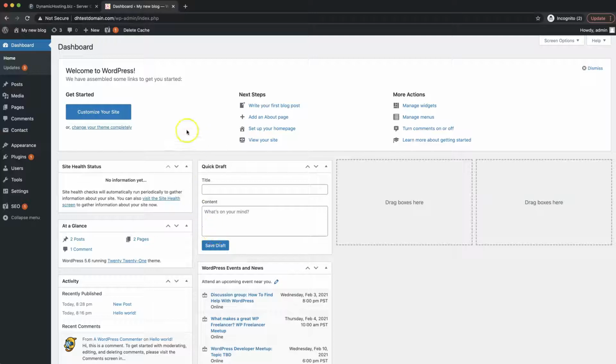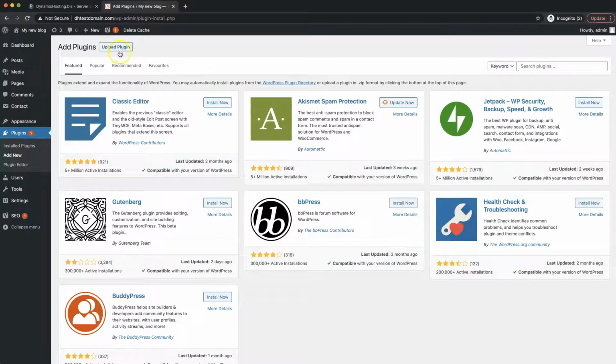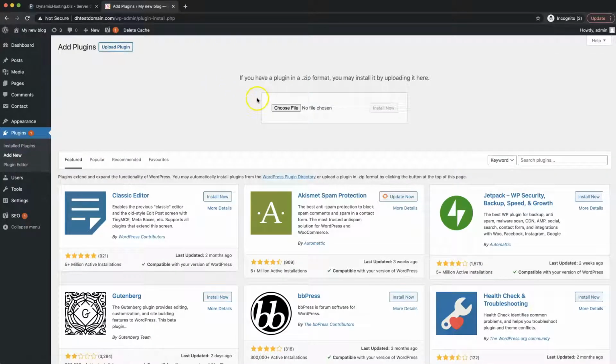Hey, I'm going to show you how to add plugins to your WordPress website. In your dashboard, you can navigate to plugins over here, and then you can add a new plugin from up here. You can either upload a plugin, which you have downloaded from a third-party website or purchased from a third-party website. You would just upload the zip file of the plugin over here.